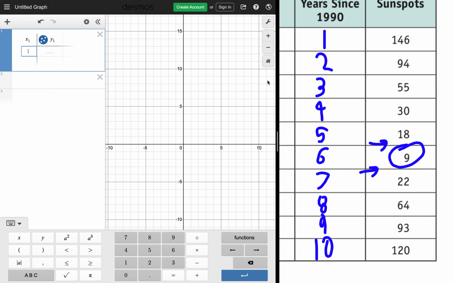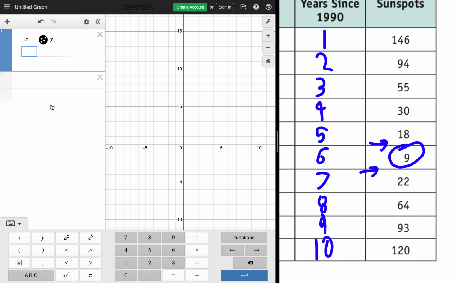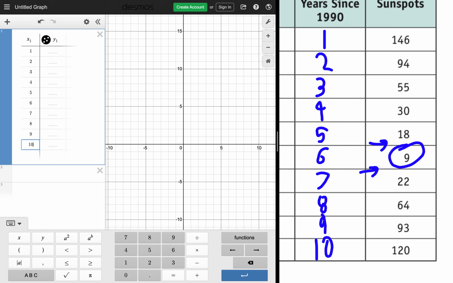So, I'm on Desmos right now. We want to figure out how to do regression. I'm going to click the plus sign in the top left corner, and I need to make a table. Just like we did on our calculators, we need to put this in. So do 1, 2, 3, 4, 5, 6, 7, 8, 9, and 10.